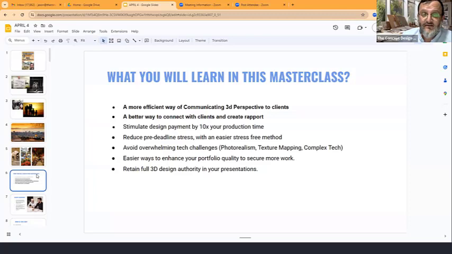You'll avoid the overwhelm that tech challenges us with, like photorealism, texture mapping, complex tech like softwares that you have no idea what they actually do, and you have to spend like 2 years trying to learn them to piece them together. You'll also learn easier ways to enhance your portfolio quality to secure more work. So besides doing work for your own company, or maybe you work for a commercial company, you'll also learn how to increase the quality of your work, so that if later in life or maybe during your career you want to get more work, you'll have a much more powerful portfolio at your disposal.